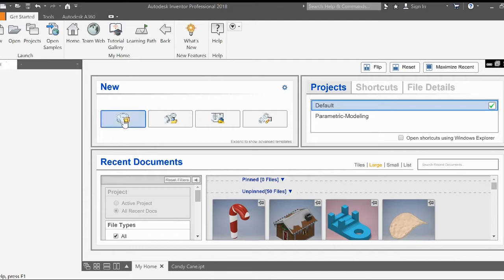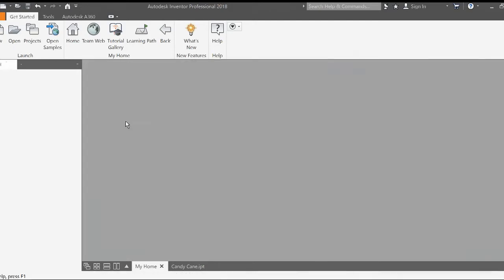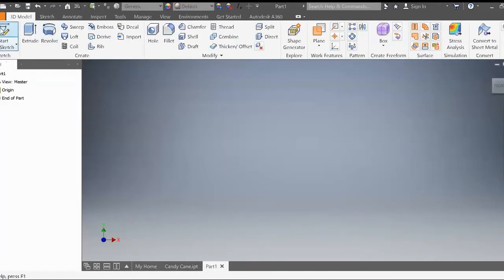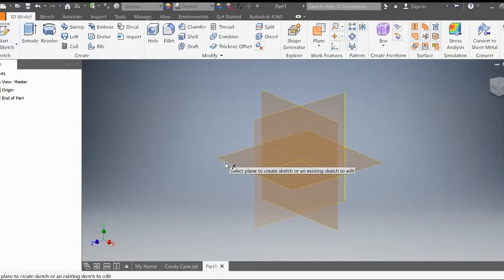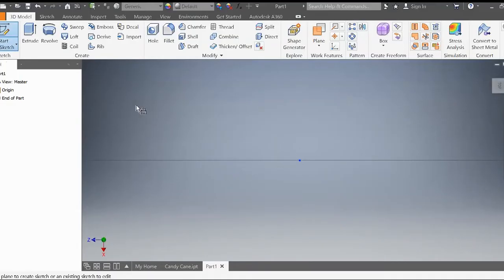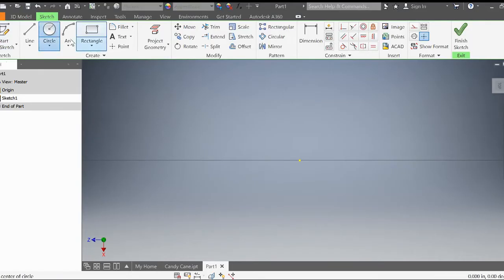So first I'm going to open up a new part. I'm going to start a 2D sketch on this horizontal plane. I'm going to create a circle. Let's go ahead and make the circle 0.25 inches. Finish sketch.